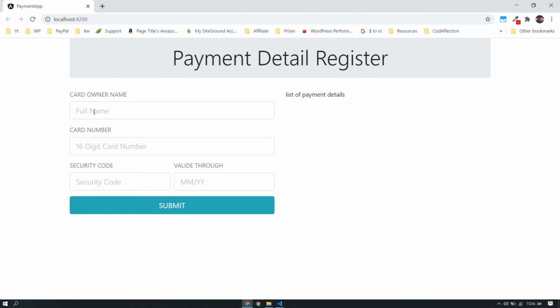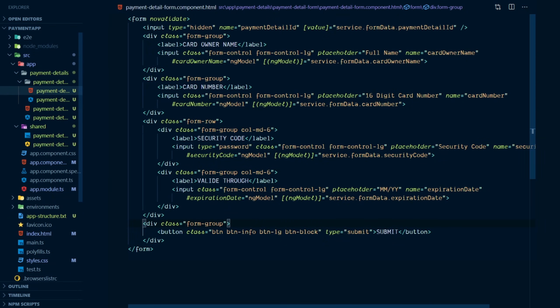For now, please ignore this warning from the browser Google Chrome. Since these form controls are asking for payment details, credit card or debit card details, it complains we are not using a secure connection for this page, meaning we are using HTTP instead of HTTPS. Now let's apply those validations here.